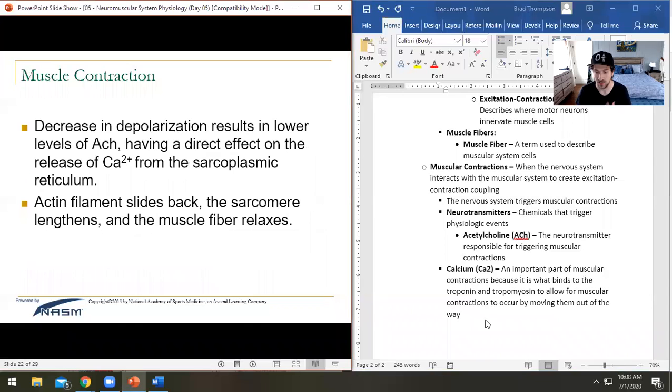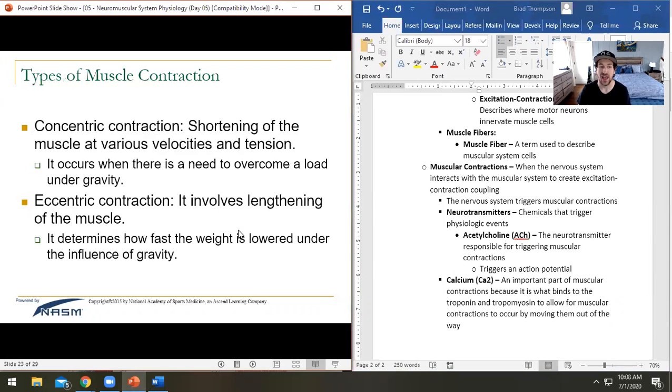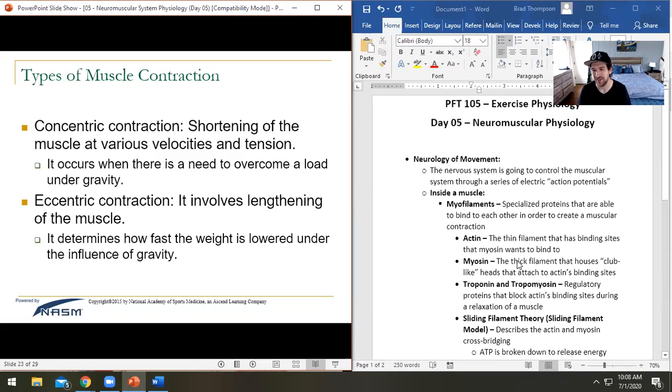So if we're looking at a muscular contraction, acetylcholine triggers an action potential. Actually, I should probably write that. Triggers action potential. And when an action potential gets triggered, that causes the release of calcium into the sarcomere. And the sarcomere now, because of all that calcium, moves troponin and tropomyosin out of the way, and actin is able to bind and create a concentric contraction, right? So these are all really important things that are happening.